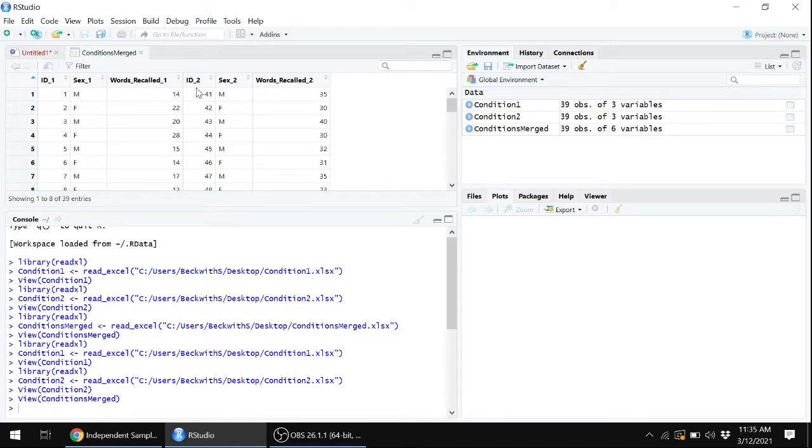Then here we are, the second condition, the ID numbers for their subjects, the biological sex, and the number of words that they recalled. So what you can see is really our dependent variable is words recalled, but it is distributed across two different columns. And we want to compare these columns. Now, one way to do it, and it's probably the better way to do it, would be to convert that into long format. However, for the purpose of this video, I'm just going to show you how to do it when it would actually be in wide format.